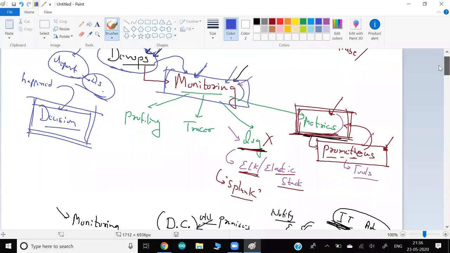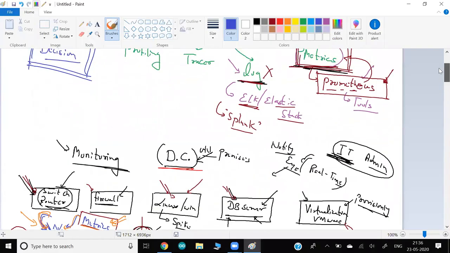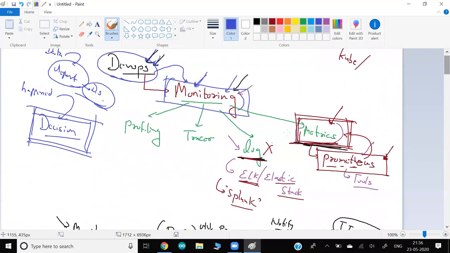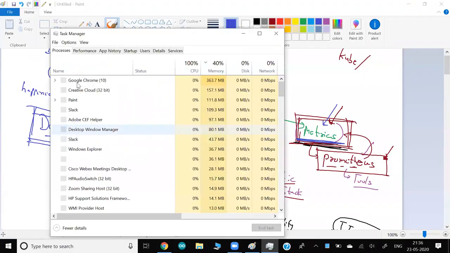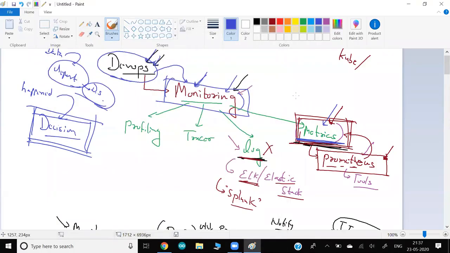Till now, my main emphasis was on monitoring. And for monitoring, we are going to first collect the metrics. Metric means, right? If I open my task manager, this is one of the metrics: CPU utilization 34%, 65, 60, 41%. These are the metrics I'm talking about. Network bandwidth, Wi-Fi, this is the number of kilobytes we are getting right now. So we have to collect the metrics, and who will collect the metrics for us?